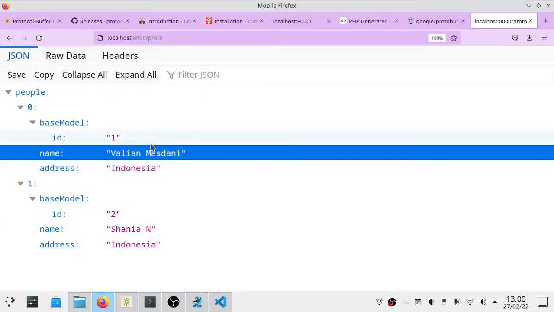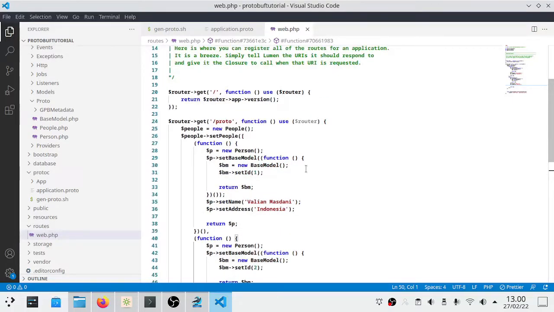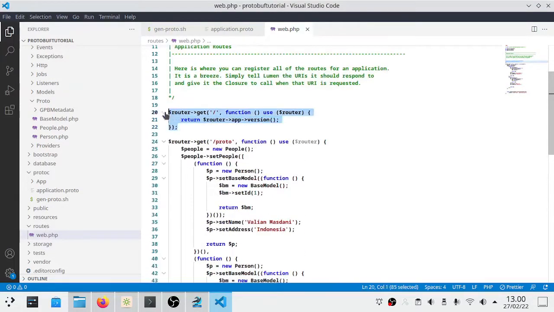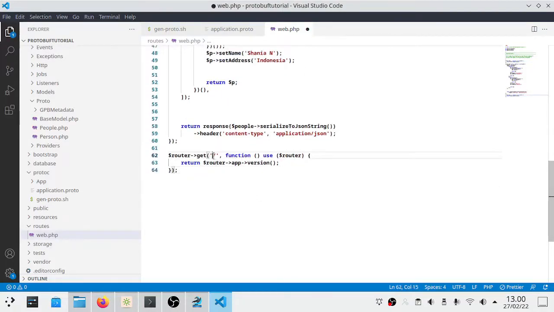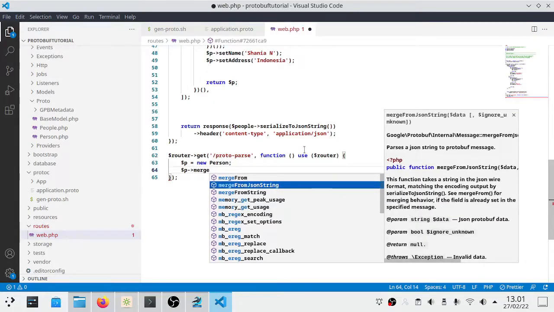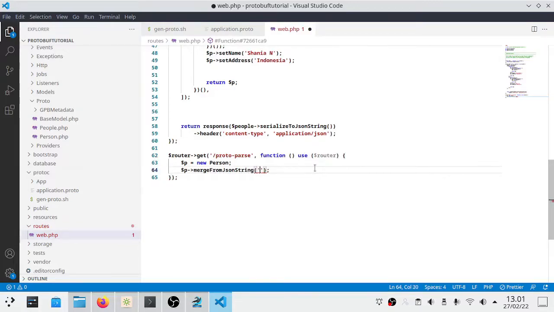Okay, that is about serializing from PHP proto to JSON. But what about the reverse? We want to serialize from JSON to the proto. Okay, so let's add another route. We have a JSON string. We call this route protobuf. Okay, this one is person. I'm gonna pass a person, and we can have the merge from JSON string method, and there's actually only one argument. It is the JSON string.